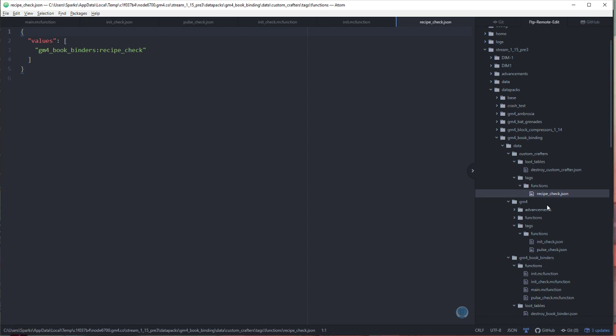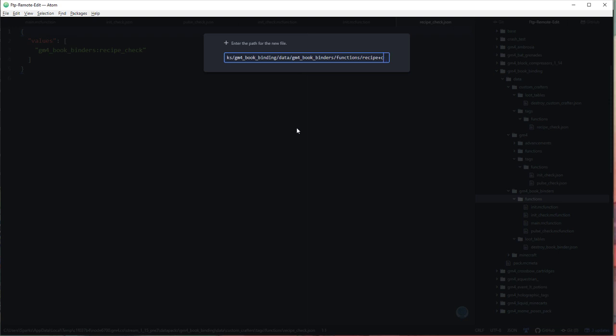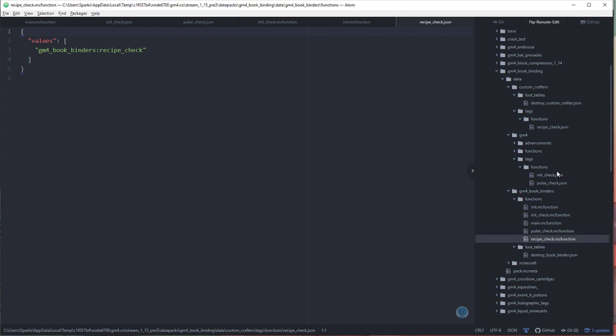Okay, we don't have the recipe check file. But that shouldn't even be running yet. Let me just do a reload again. Reload. All right, let's go through these errors one by one. First one is couldn't parse data file gm4 underscore book underscore binders colon destroy underscore book underscore binder from gm4 underscore book underscore binders colon loot underscore tables slash destroy underscore book underscore binders. Yeah, something's wrong with this JSON. Hang on. Oh, bless you. Sorry, thank you. Something's wrong with the JSON in destroy underscore book underscore binders.